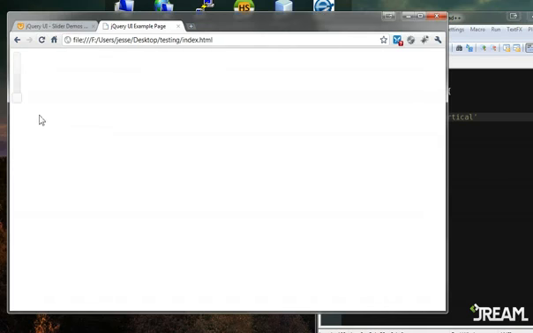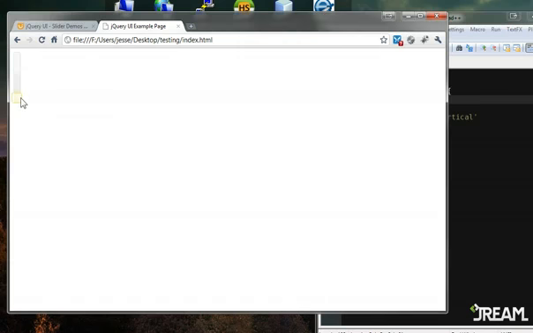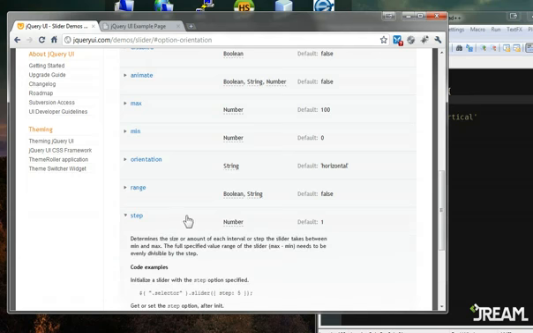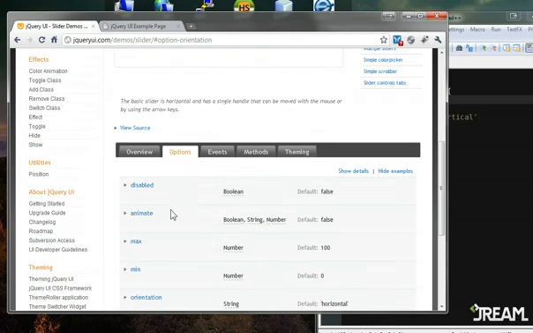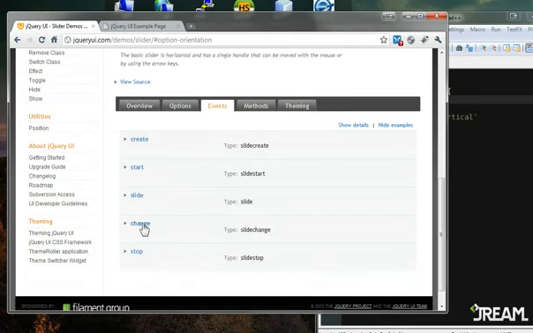Now notice I have 10 to 25. My minimum is 10 to 25, so there's really only 15 clicks if you slid this up, so you can change that. All these things are different options if you decide to change those. We want to go to events, and when someone changes the slider we want something to happen.